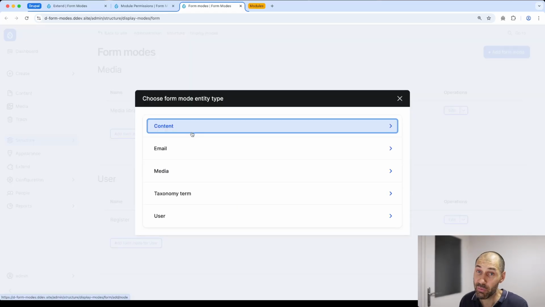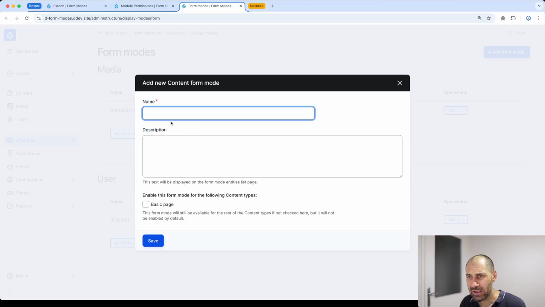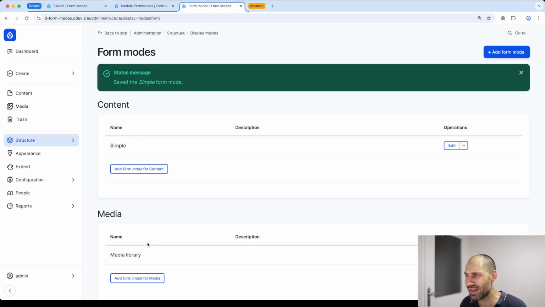Click on content, because we want to create a new form mode for the basic page, and that is content. Then let's call this one simple. Just imagine we want to create another form mode that just has a cut down version of the original form. So instead of having 10 odd fields, you want a simple version with just the required fields. You can automatically enable it on a content type from this page, but we'll keep that unchecked because I'll show you what that actually means.